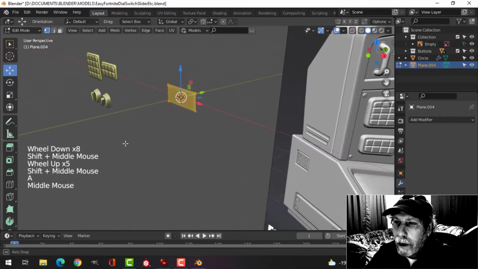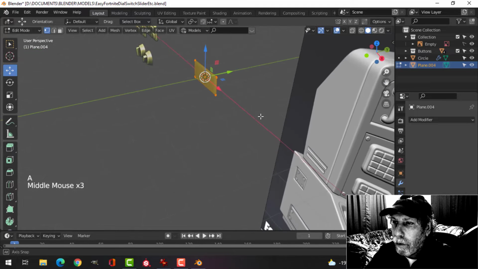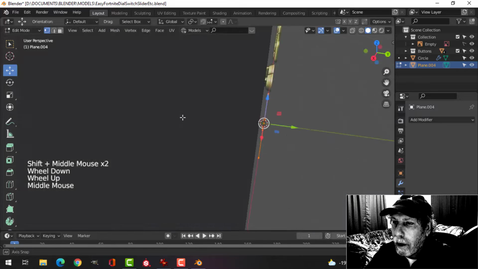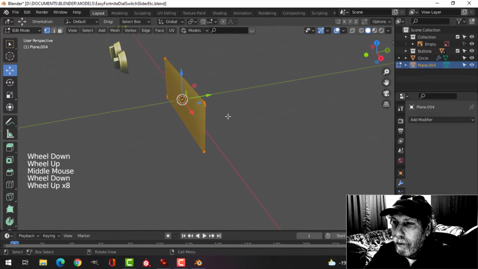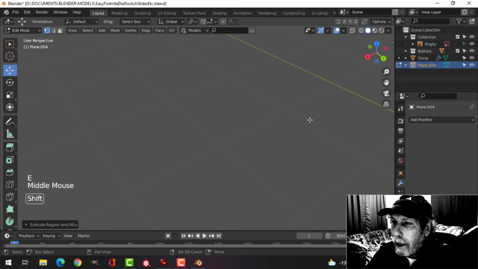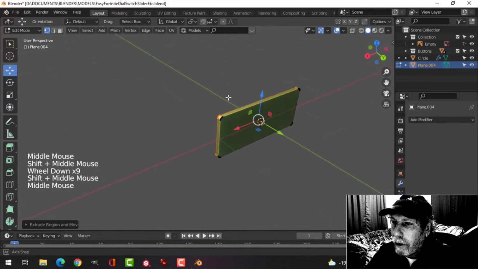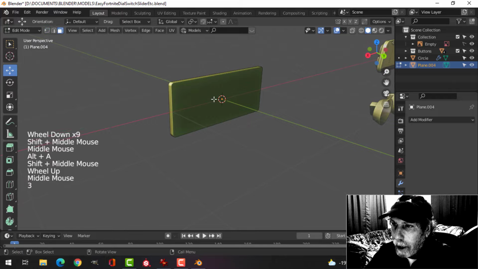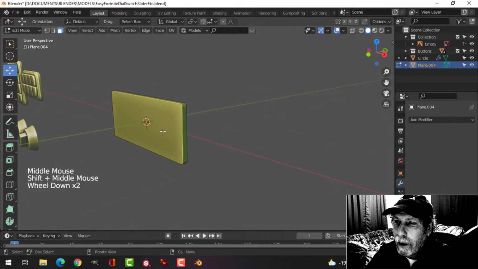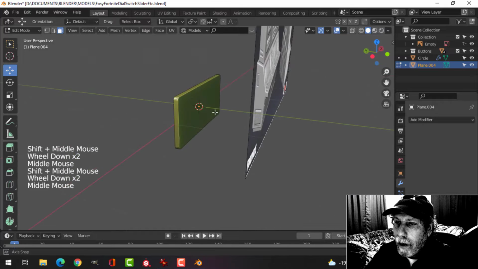Okay, so let's take this and let's just pan around. I'm holding Shift and the middle mouse button to do that, or just middle mouse button to do that. And we can just extrude out this way. Now, the back over here is not going to be seen, so I'm going to delete that. So let's go X faces on the face selection, and we have that piece there.